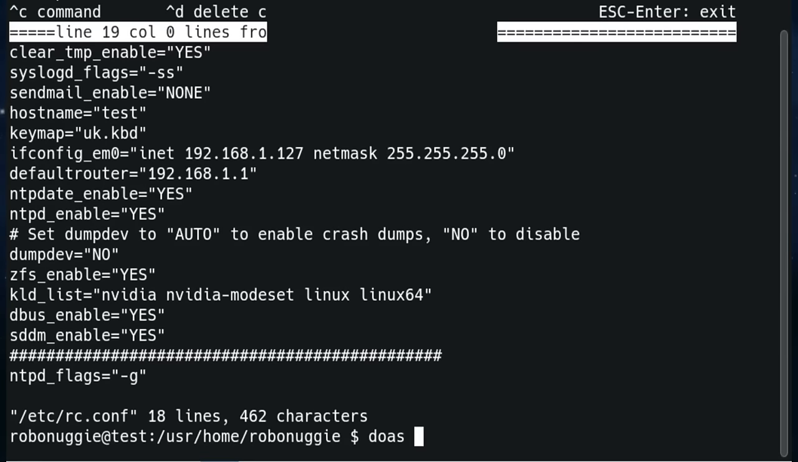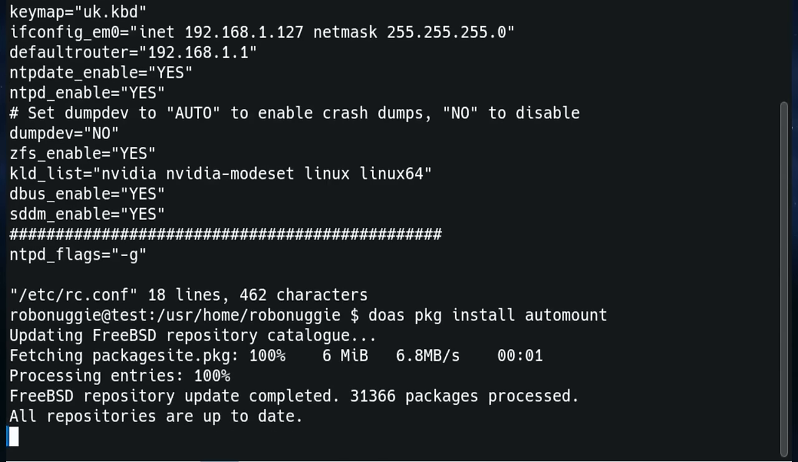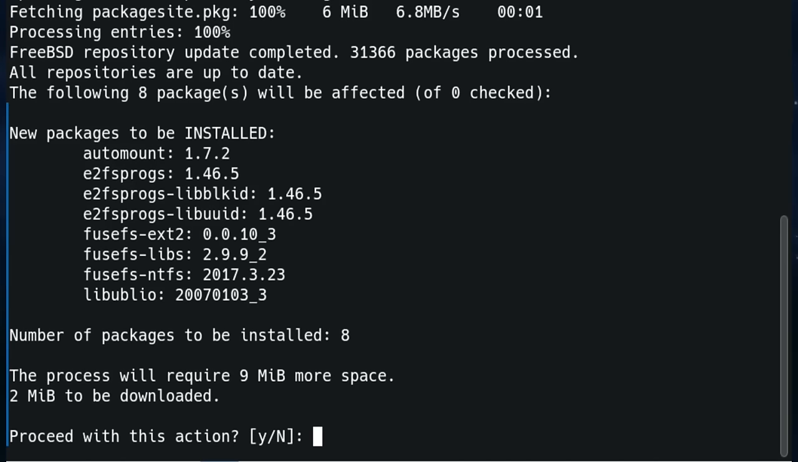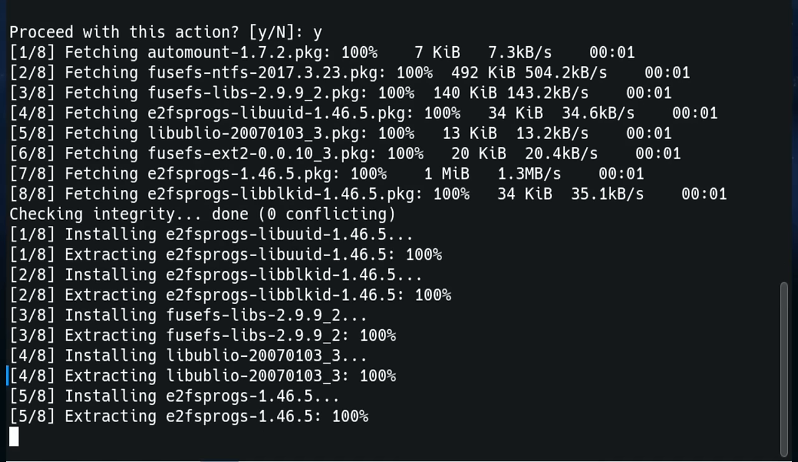Next is something which I get asked a lot, and that's Automounting. And this is thanks to Ever Maiden as well. He does a fantastic blog, but he also created this fantastic little application which will do the work for us. Right, so we're just going to install Automount, and it will pull in a lot of extras.